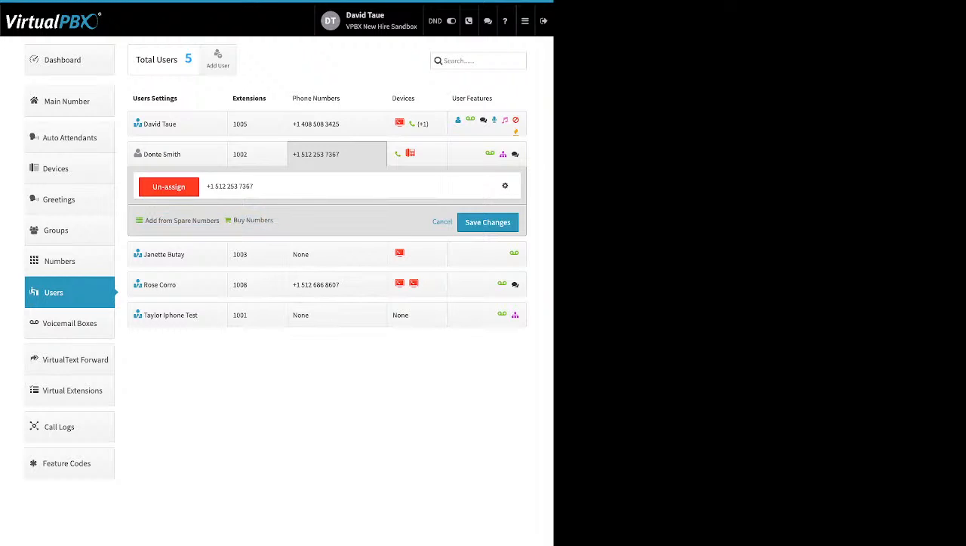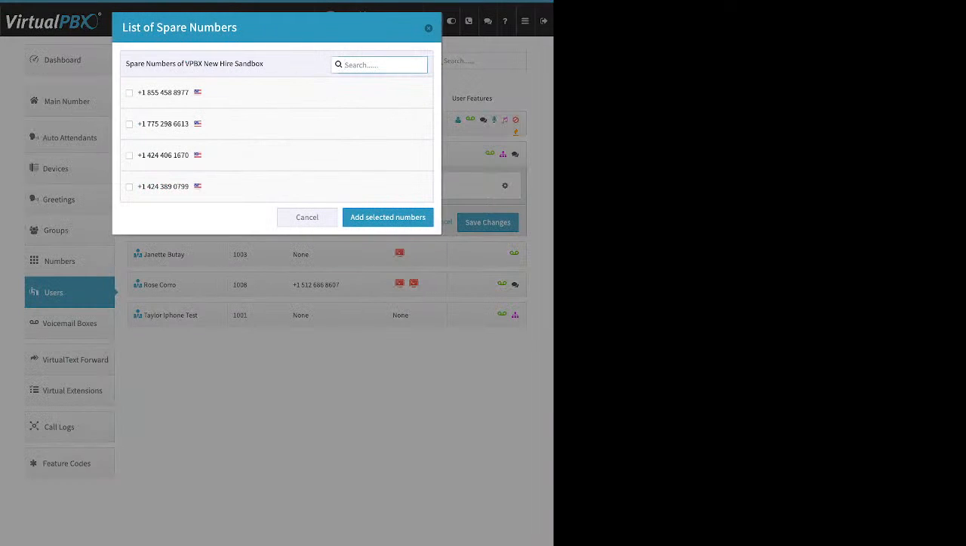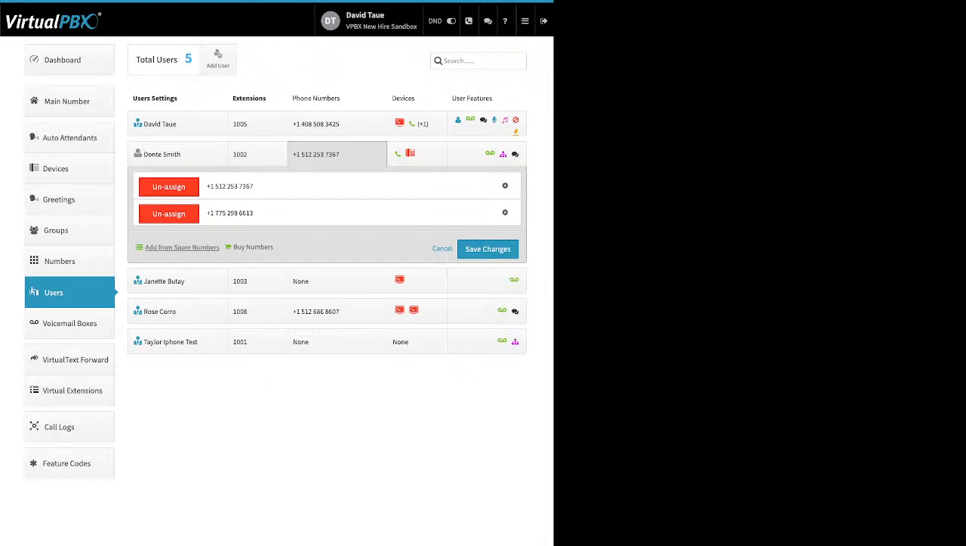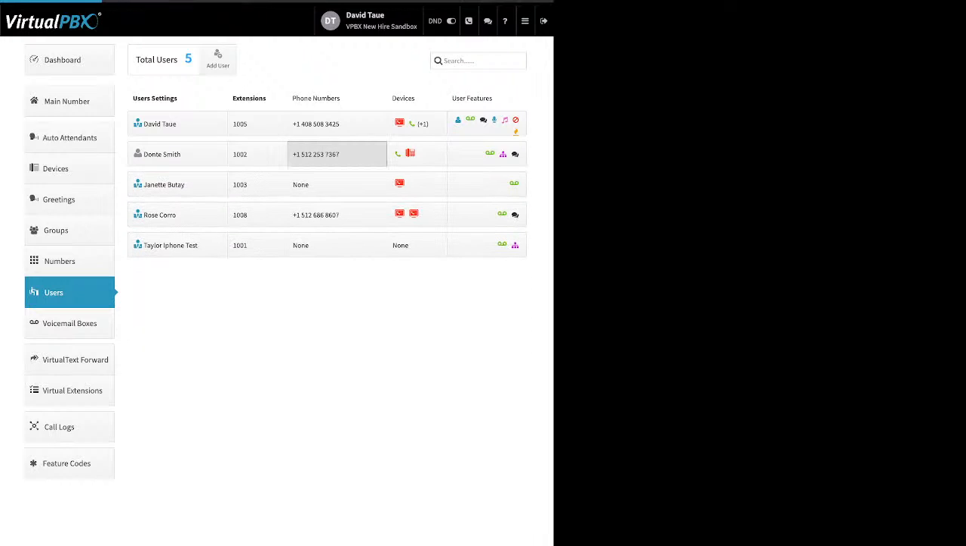But you have two options down here. You can add from spare or buy new, right? Add from spare is making use of a number you're not currently using, whether you took it out of service already from someone else, or you just hadn't assigned it at all. You would click on add from spare. This is going to show you your available spare numbers. You could select one or more and then click on add spare numbers, and then it adds it here. And then you would click on save changes.